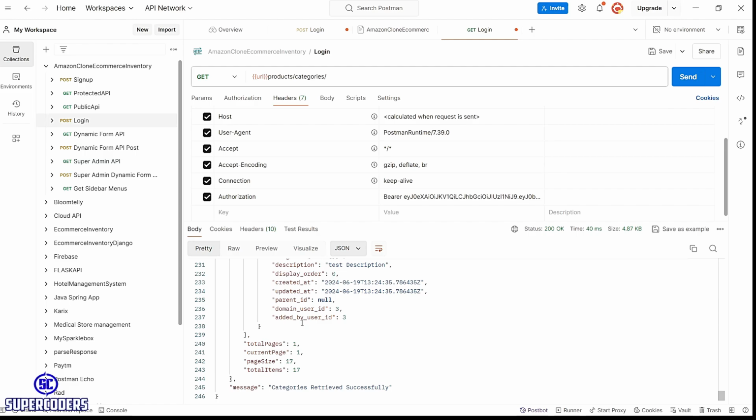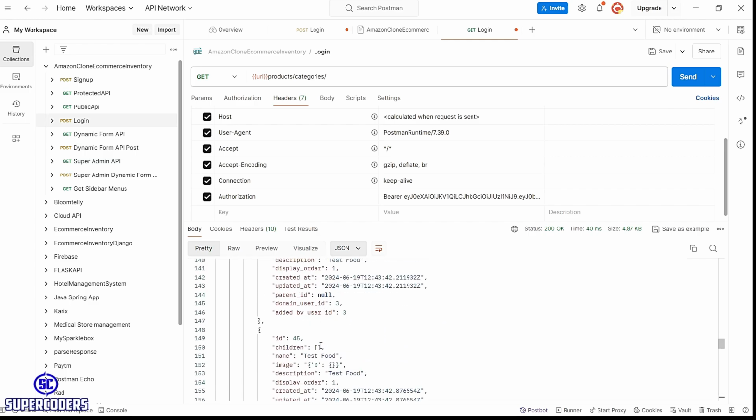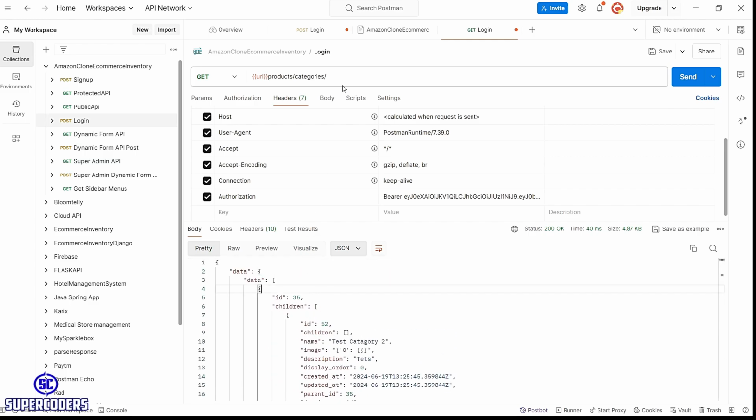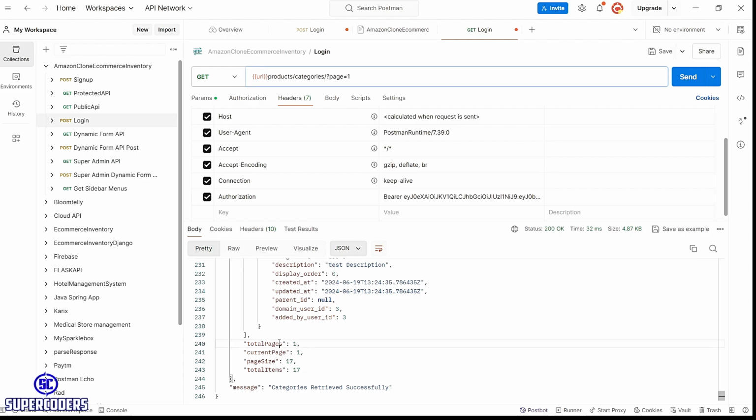You can see all the data is returning, and I can see the total pages, current page, total size, page size, and here I didn't pass the page number. So I will try to pass the page number, page equal to 1. I can see the total pages 1, current page 1, page size 17, total items 17. Right now I didn't pass the page size, so it is taking the page size as, I think, the max value.